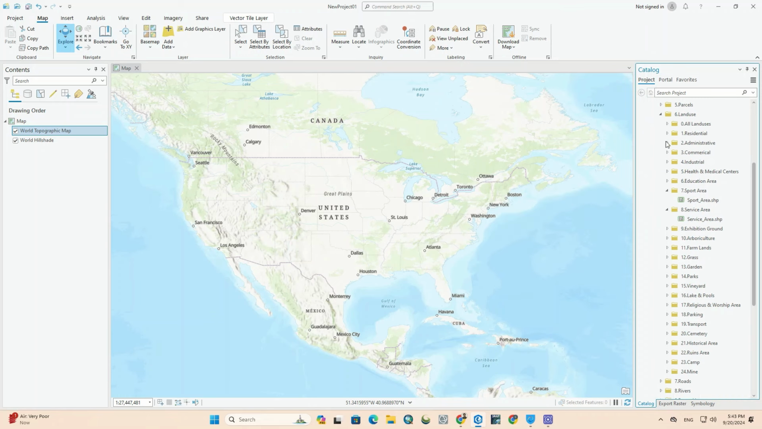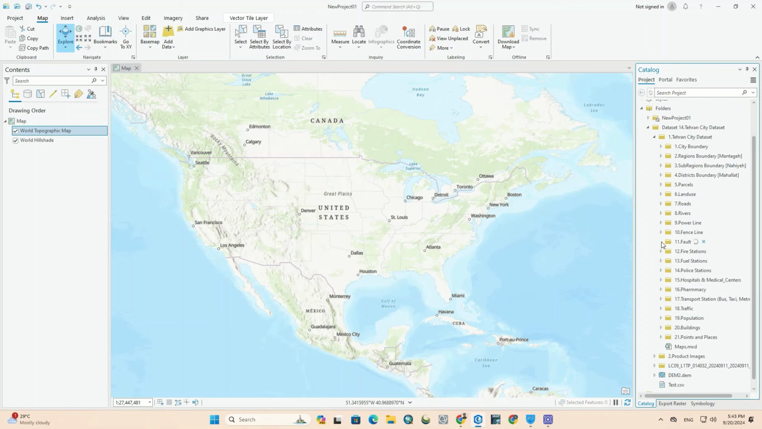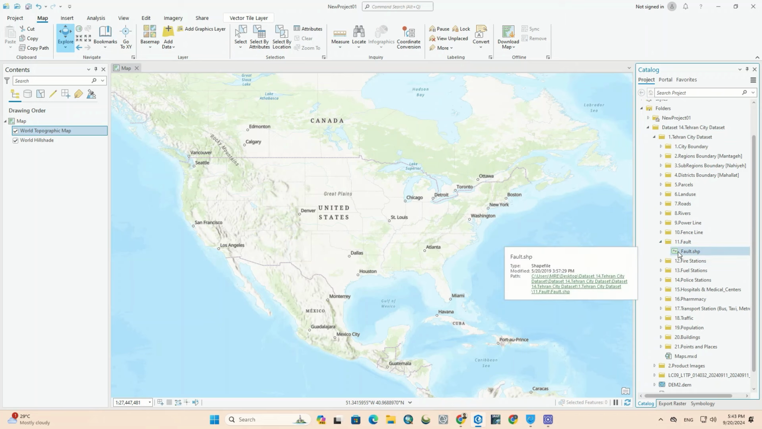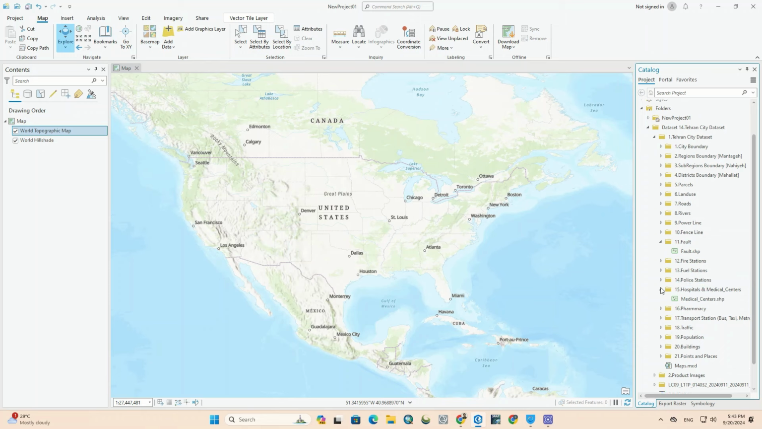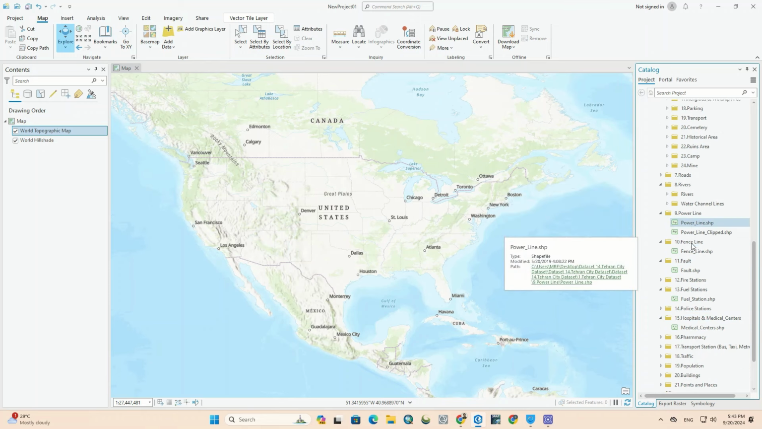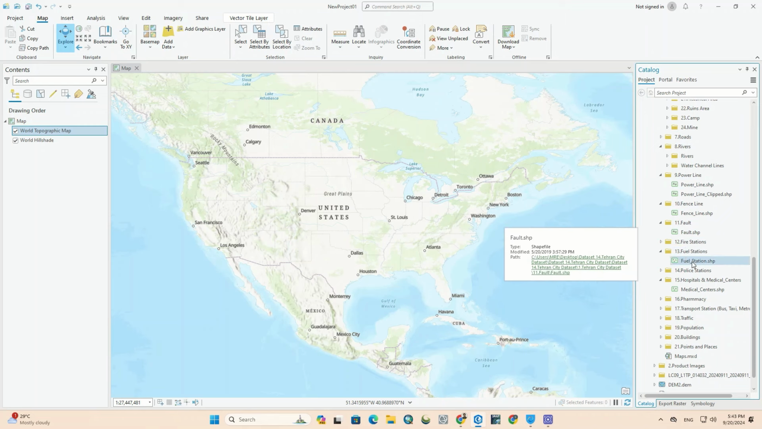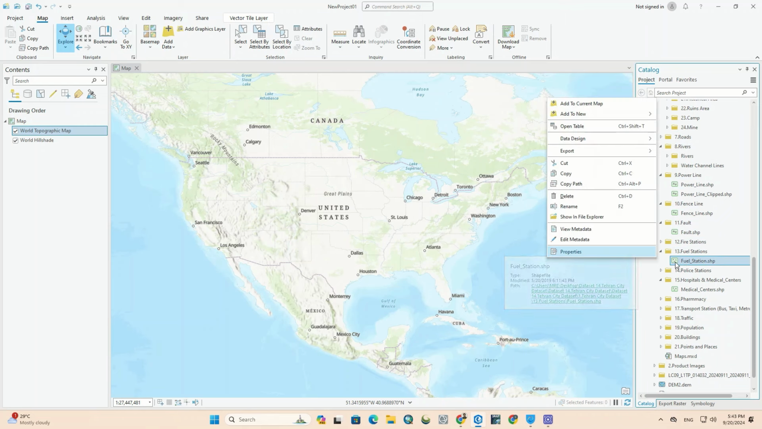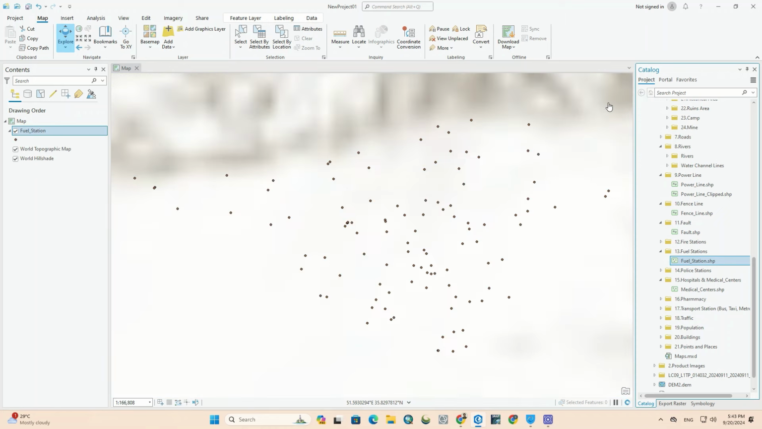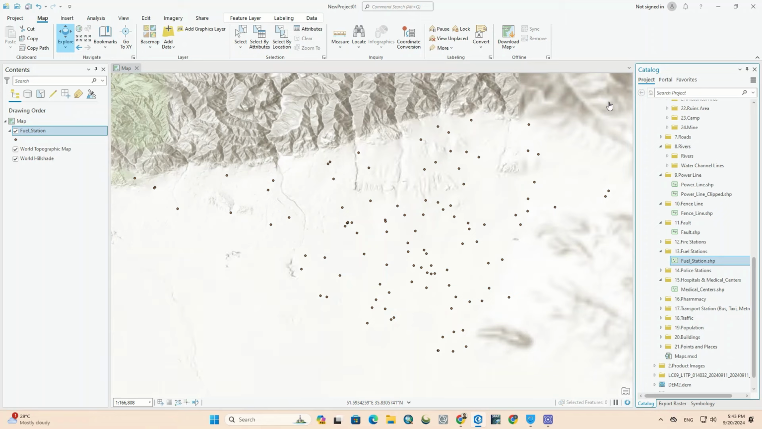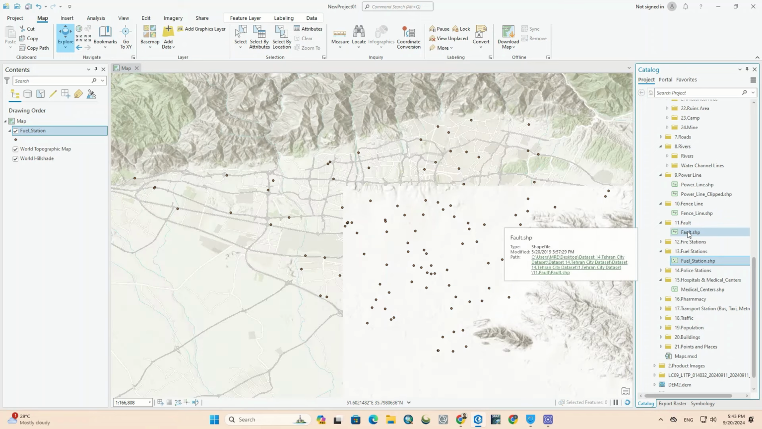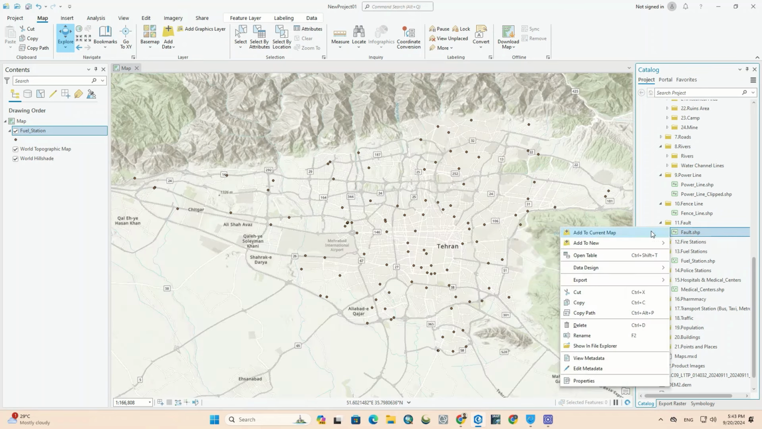As said, each shapefile has an icon showing what type of data it is. For example, line shapefile icons are shown with multiple lines on it. Or point shapefiles are displayed as multiple points on it. To add a shapefile, just right-click on it and select the Add to Current Map option. In this way, we can import and display all the shapefiles in the software. To show you, I import all types of shapefiles to the map.